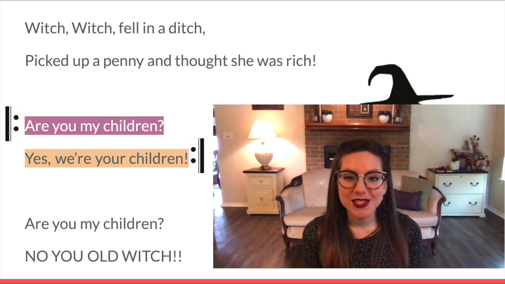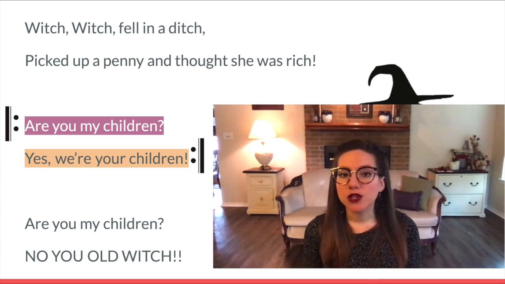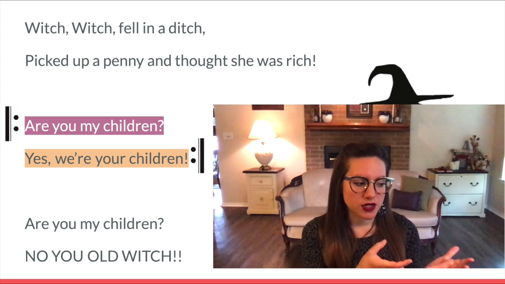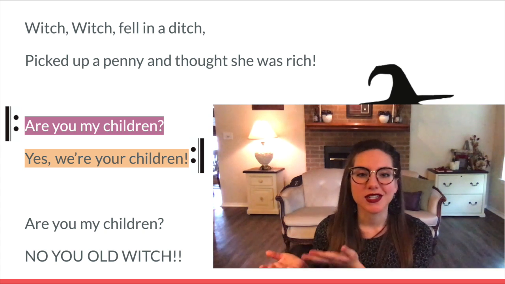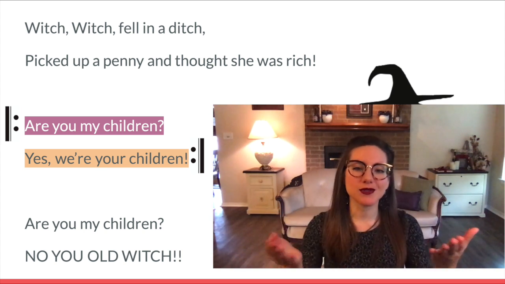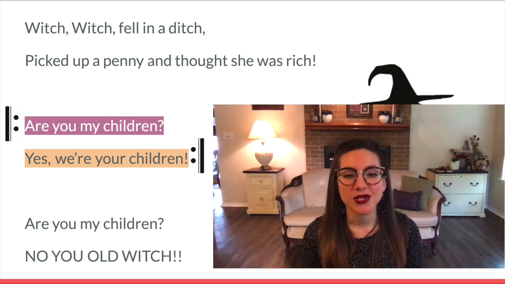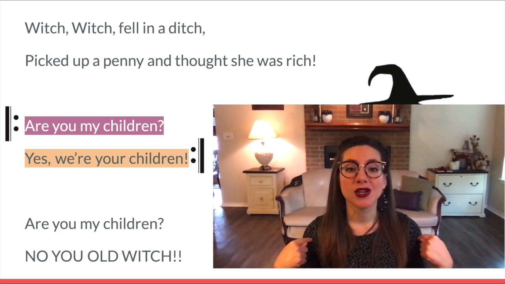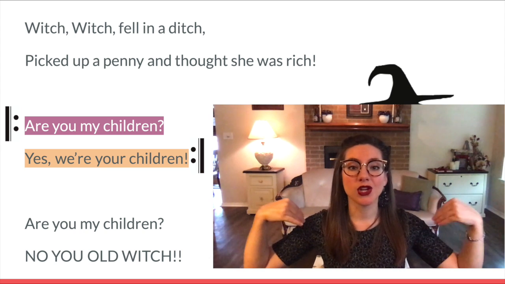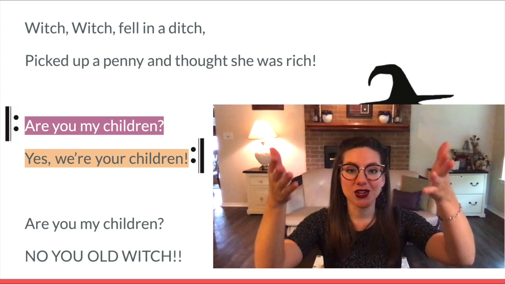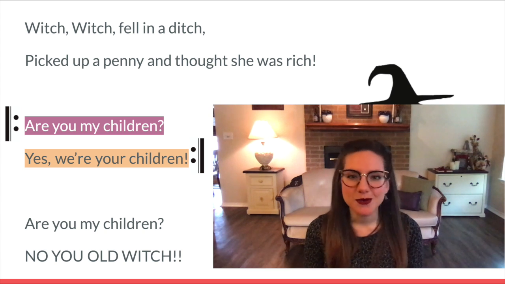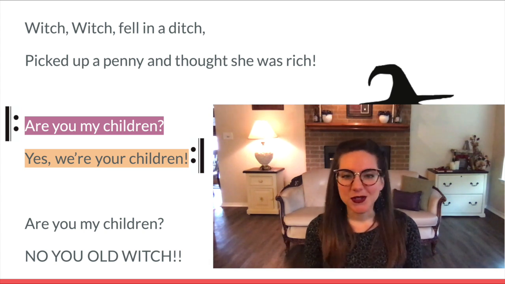Do you see how I repeated the middle section? And then you'll notice also I have it colored and the words are a little bit different. Are you my children? And then the answer, yes, we're your children. For right now, I'll sing the part that says, are you my children? And you can respond, yes, we're your children. Can you sing, yes, we're your children? Yes, we're your children. Good. And then at the very end, I think you can handle saying, no, you old witch. Can you say that? No, you old witch.